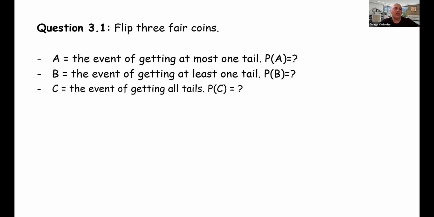Event A is the event of getting at most 1 tail, B is the event of getting at least 1 tail, and C is the event of getting all tails. And I would like to know what are the probabilities of event A, event B, and event C.